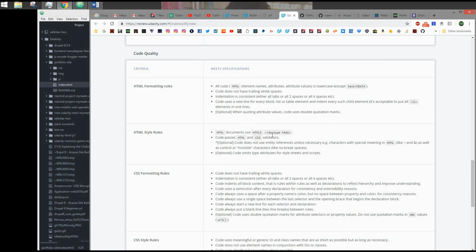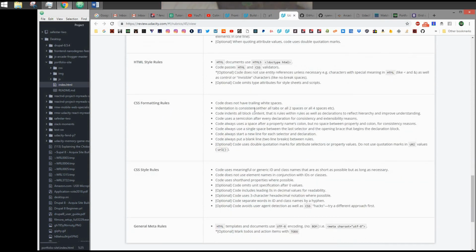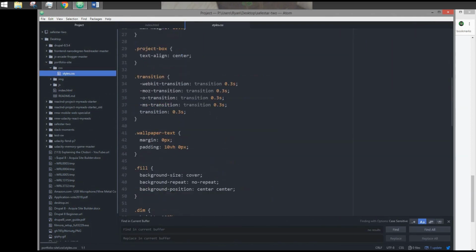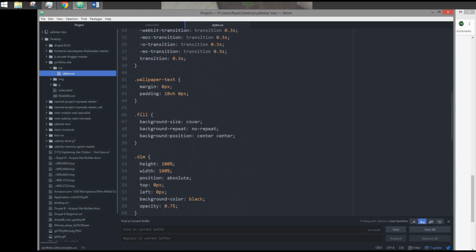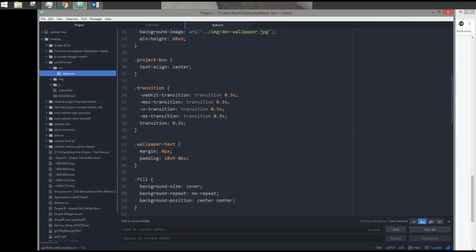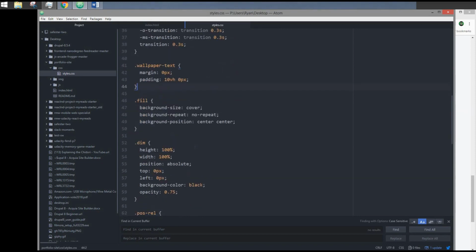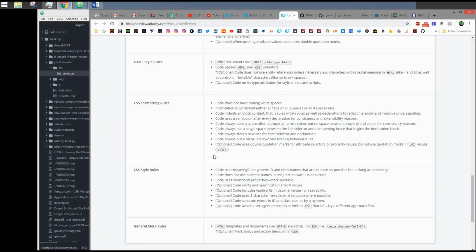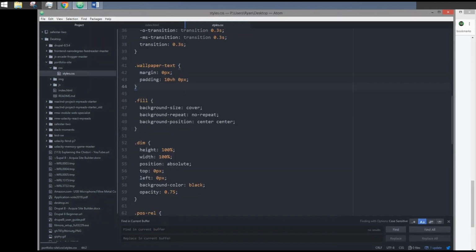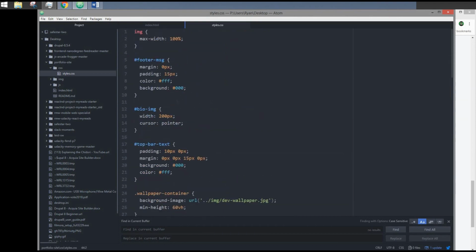Styling rules, CSS formatting rules. So make sure that inside your CSS file, you're not leaving any trailing spaces. Every style is serving a specific purpose, and that each of them have a space between them. Now, if you look at styling rules, we're using dots for classes and hashtags or pound signs for IDs.